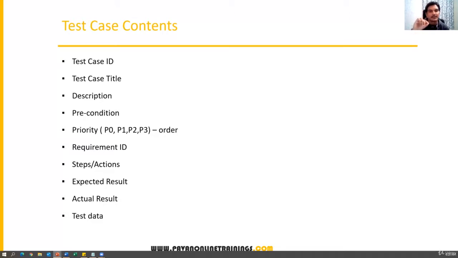And precondition means: before executing the test case, what conditions should be satisfied? That is a precondition. For example, I want to perform the login test. What is the precondition? I should be able to open the application first. The URL should work fine. I should get the page. Then I can continue with the login. So that is a precondition. For every test case, before executing it, there will be a precondition.